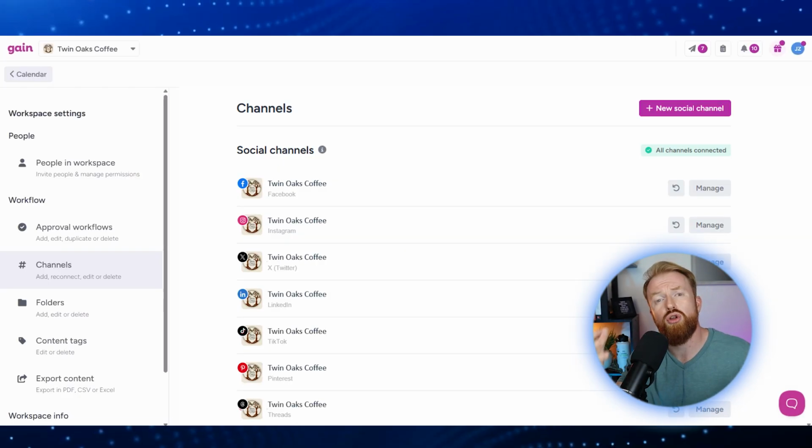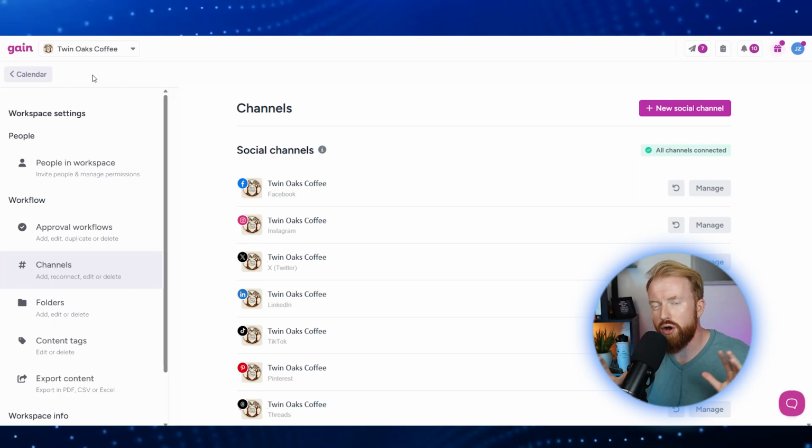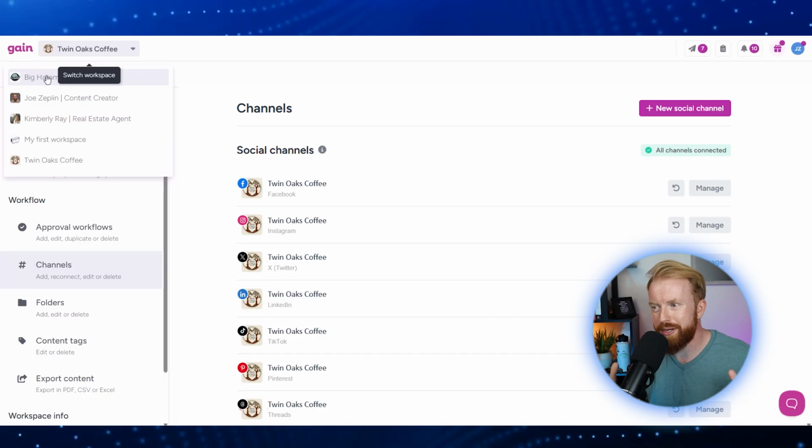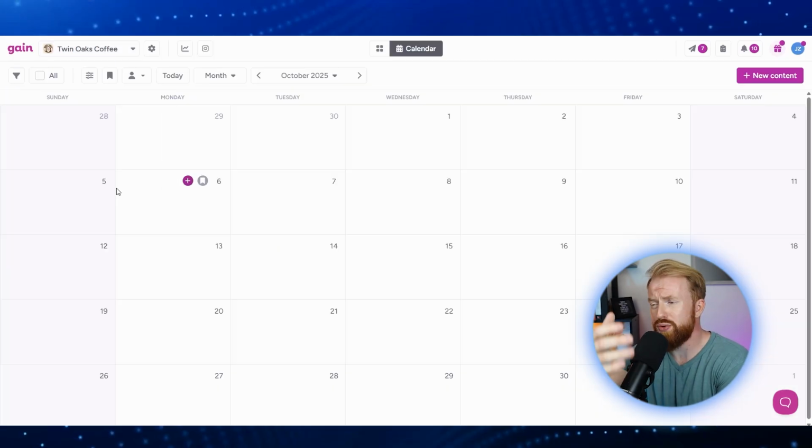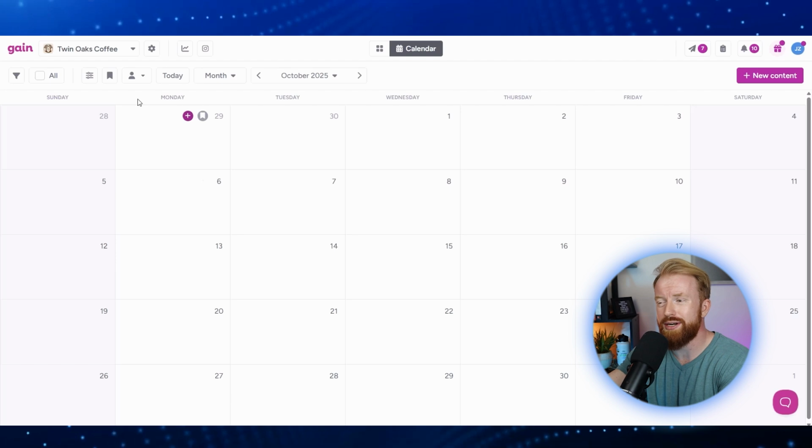Awesome. So now we get to add the social media profiles for the coffee company. So this is what it's going to look like when you have all your different social media accounts logged in. I found the logging in process pretty easy on Gain, which is super awesome because some social media post planners are pretty difficult. So now if you look at our calendar, you can see it's blank because we didn't schedule any social media posts.